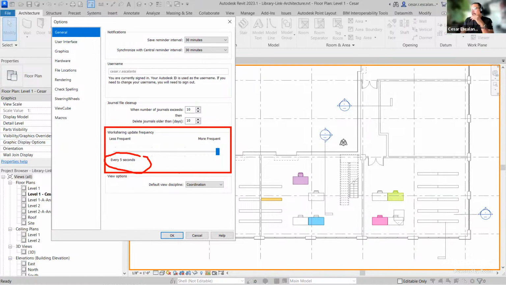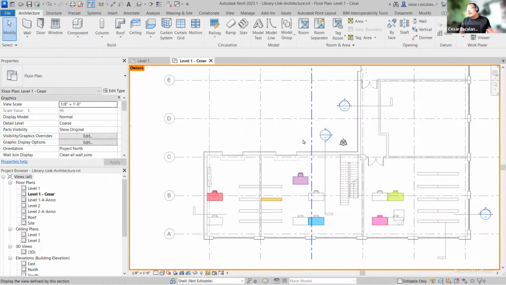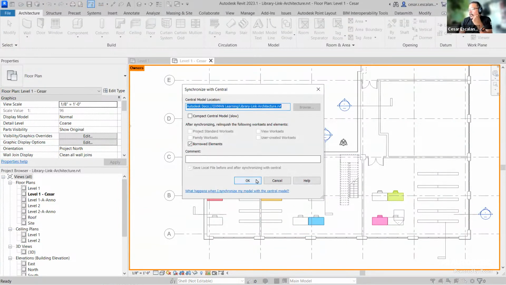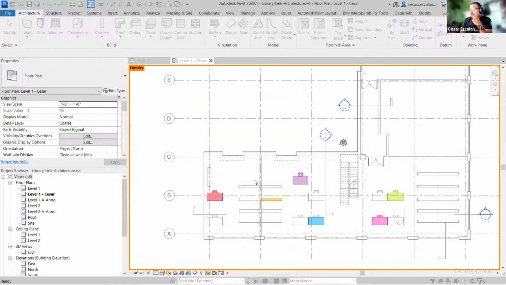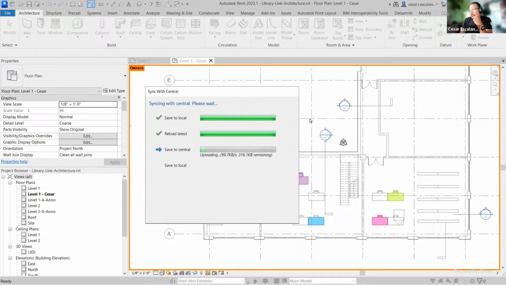And that's what's keeping track of what everybody's doing at the same time. All right, so when you synchronize with Central, my contribution to the model is going to be moved to the central file, and you will be able to access my geometry. So let's do that. I'm going to synchronize with Central and hit OK. And you're going to see I'm saving to local, uploading my changes, saving to local, saving to Central.